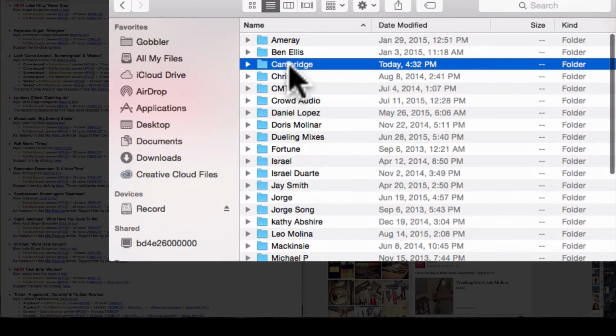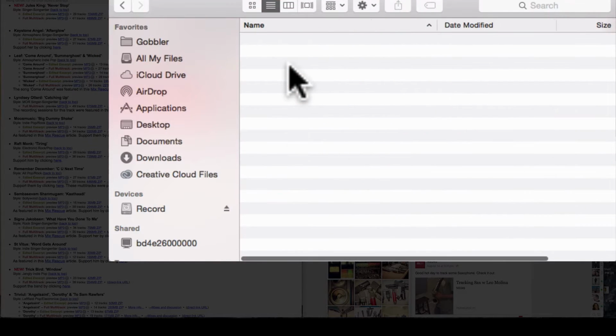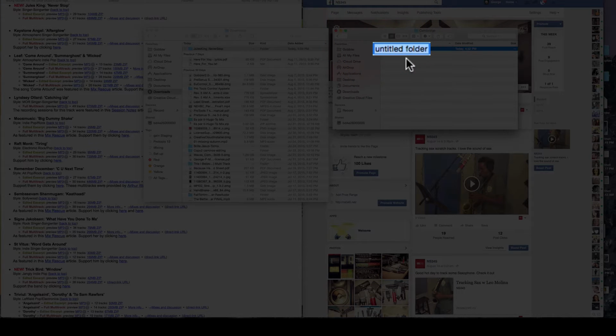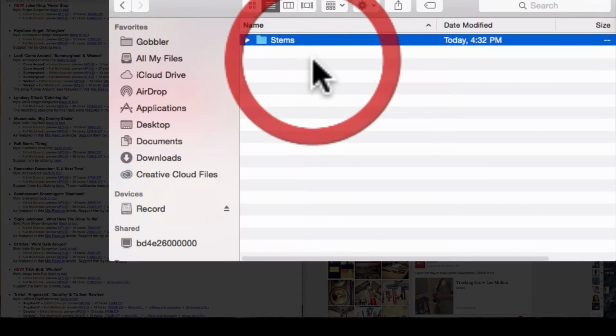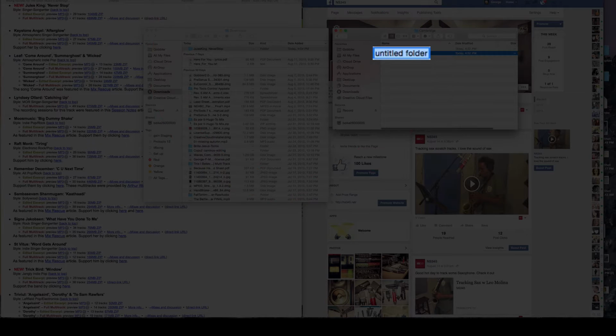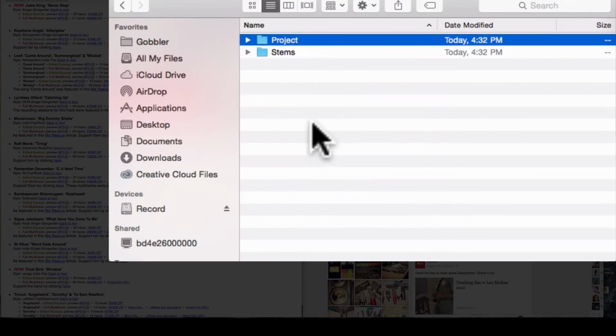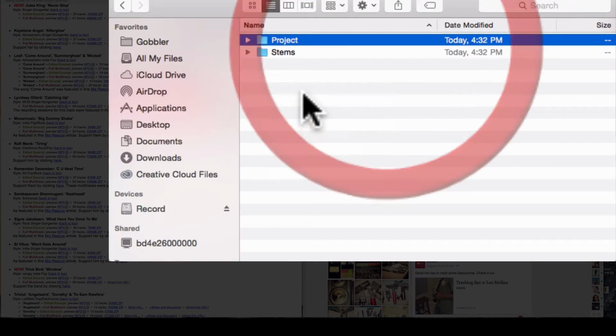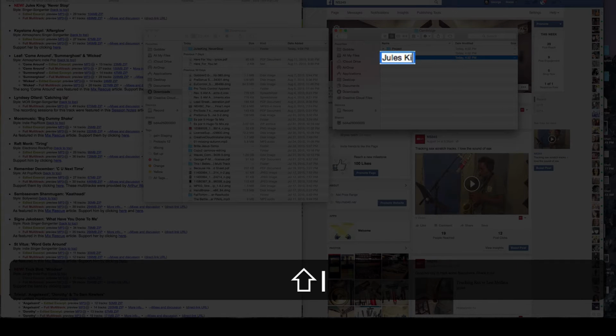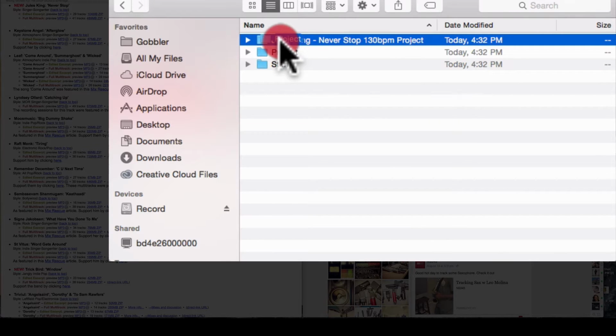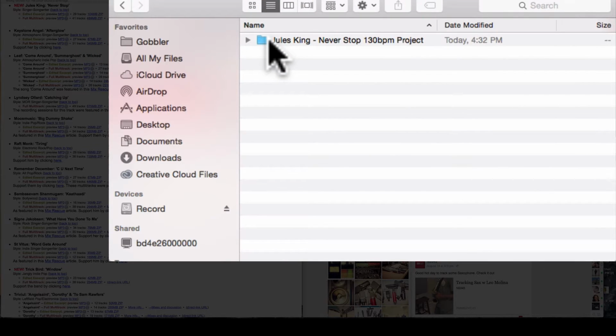By the way, there's a lot of good tracks in there. Get in your folder, right-click, create a new folder. Let's call it Stems. And then create a new folder. Let's call it Project. And actually, let's do this: a new folder, and let's call it Jules King Never Stop 130 BPM project folder. Let's drag the project folder in there, and drag the stems so we can keep them separate. Okay, now we have project and stems.